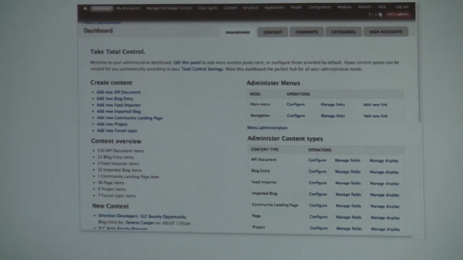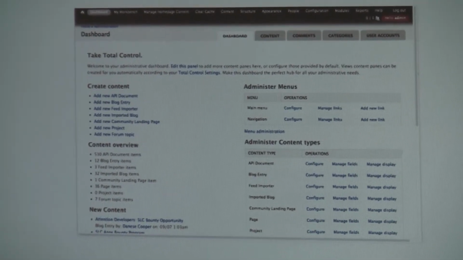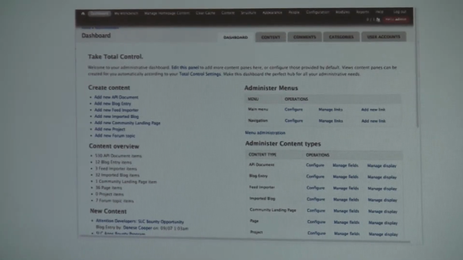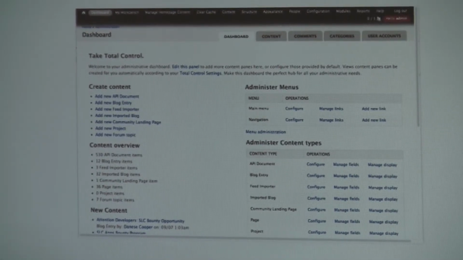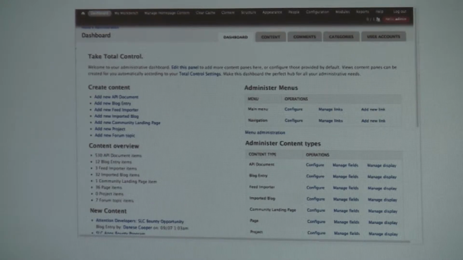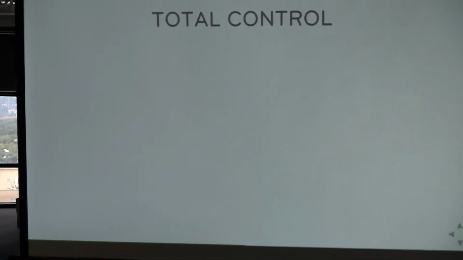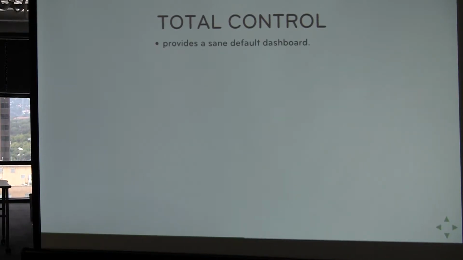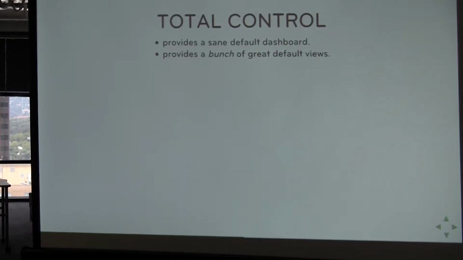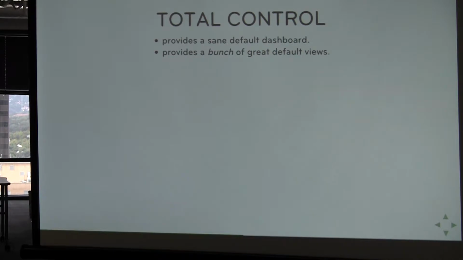The best thing about this is that it's driven by Panels and by Views. So if you need to add more things to it or customize it, it's all very quick and can mostly be done in the interface. So yeah, same default dashboard. Say that three times fast. It provides a bunch of great default views that you don't have to build yourself. And then it's very easy to edit and customize.